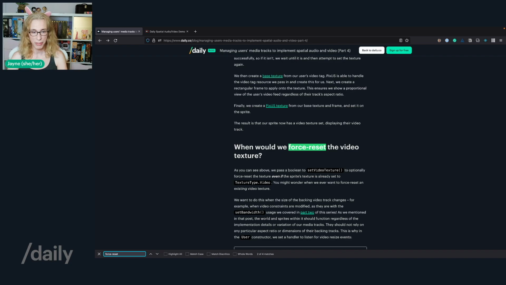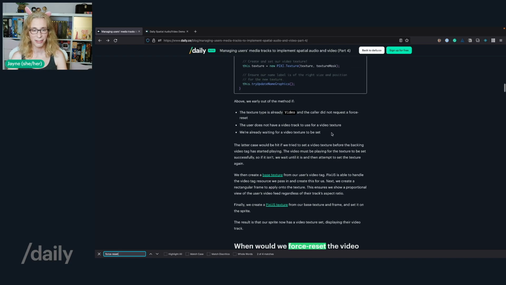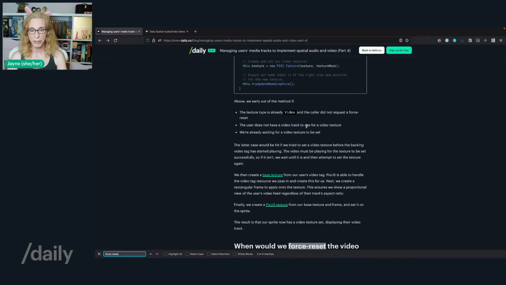Are we talking about force reset? When would be force reset? So we get into that slightly later. User does not have a video track. So the user does not have a video track to use for video texture.